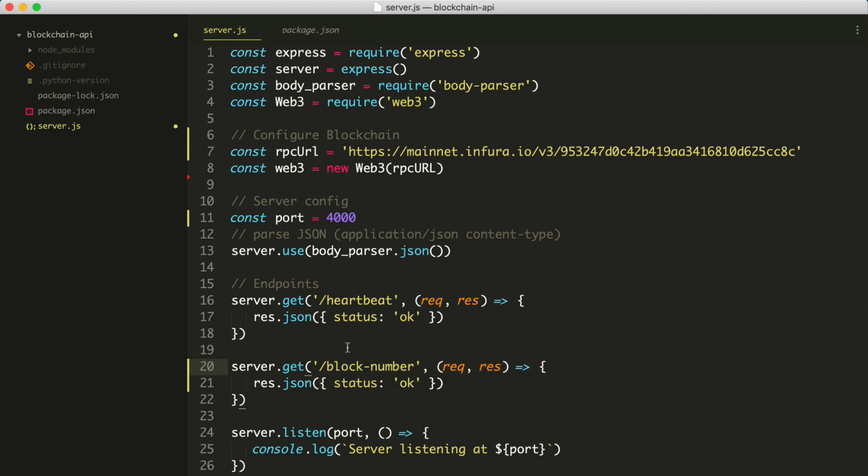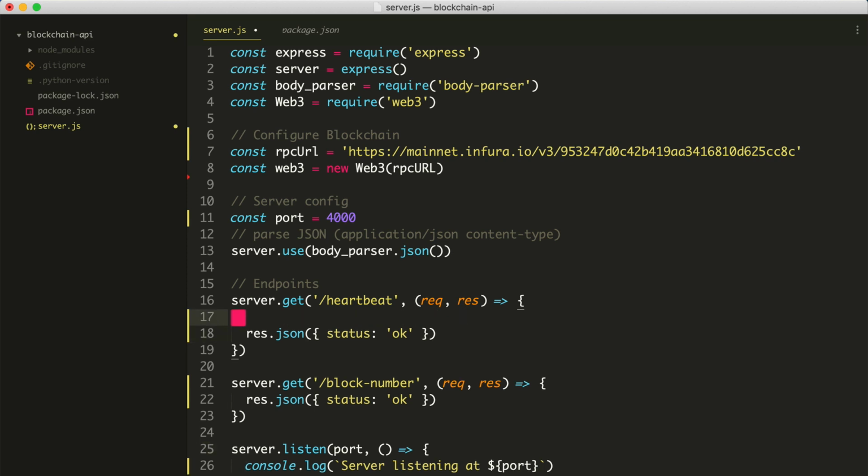All right. And so inside of here, what I want to do is just read the current block number from the blockchain. All right. So I'll say web3.eth.getBlockNumber. This is the command that comes with Web3 that will tell us the recent block number. And I'm going to assign it to a variable.